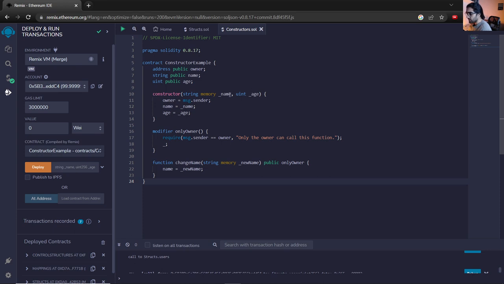So here in this code, we have a constructor example. We have some state variables: owner, name, and age. Owner is an address, name is a string, and age is a uint. So we have a constructor, and we have some parameters, underscore name and underscore age, to initialize our state variables in this constructor.